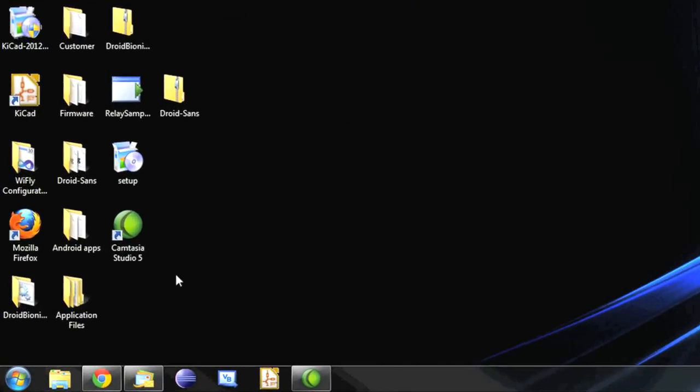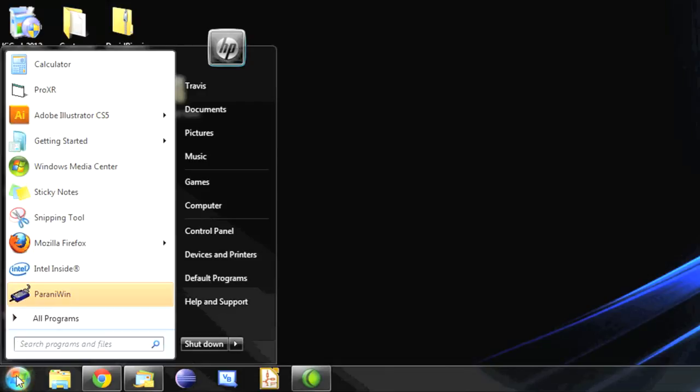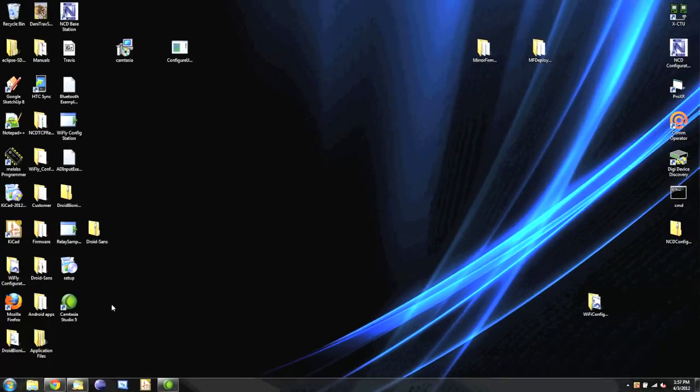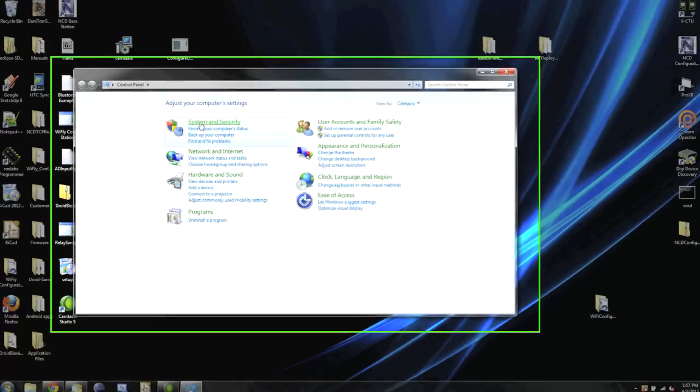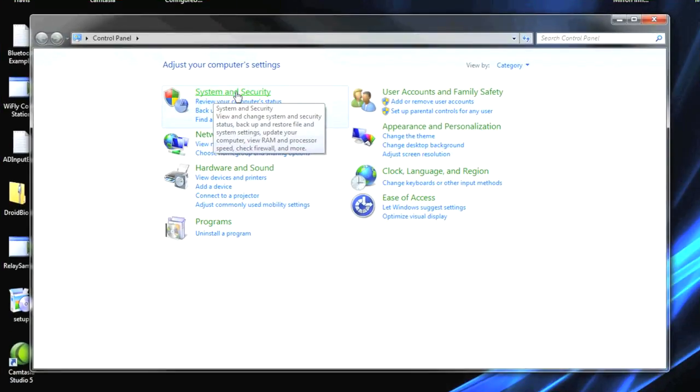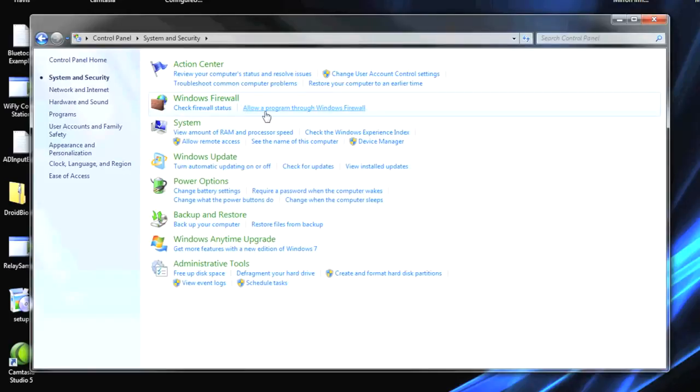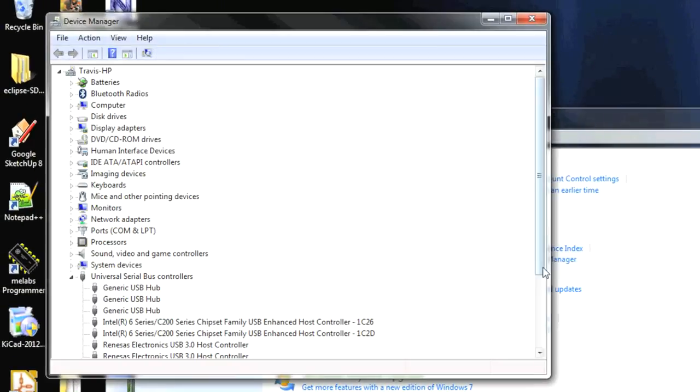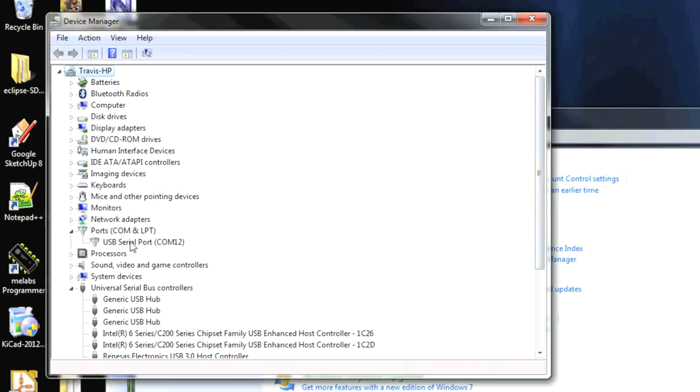And you can tell that by going to the Start menu and then going to Control Panel. On Windows 7, I would click System and Security. On XP, you would just click the System icon. And then under here, we'll go to Device Manager right here. Under Device Manager, if you expand COM and LPT ports, you should see a USB serial port. Mine happens to be COM12.